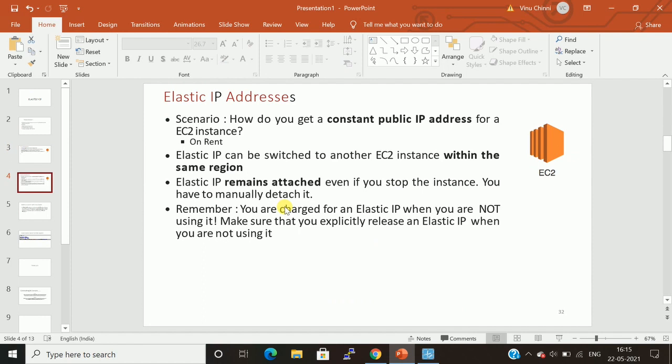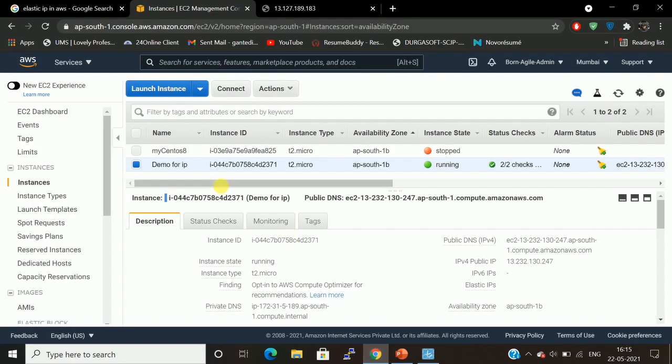Elastic IP can be switched to any EC2 instance within the same region. So we are using this for long time projects. It is a constant public IP address. So it will be given for an AWS account. We can switch this elastic IP address to any instances whenever we require. So let us configure that.